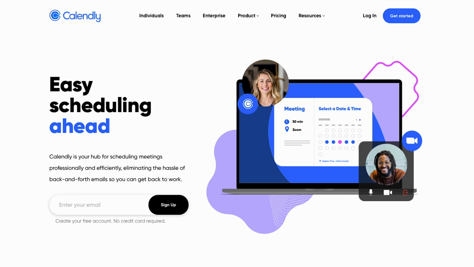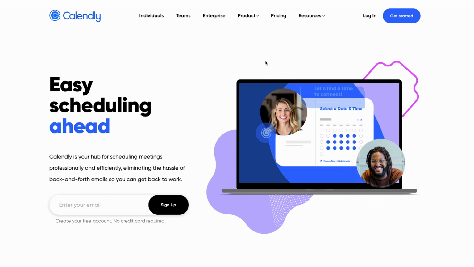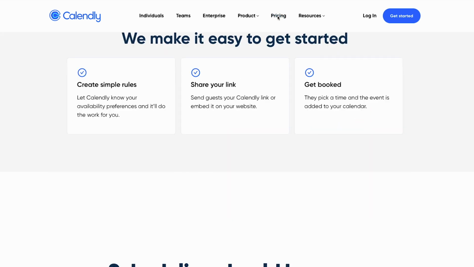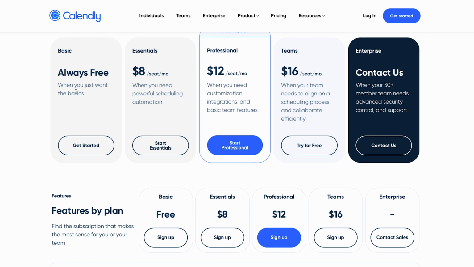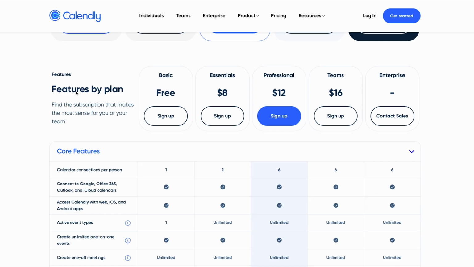Okay, so here we are on the Calendly homepage, and the first thing I want to show you is just kind of the pricing so you can see for yourself if the free plan is going to be good enough. For most of you, it will be. So basically, long story short, here's what you get with the free plan. You get one calendar connection per person, so that means it'll sync with one of your online calendars, whether that's a Google Calendar or Outlook, anything like that.